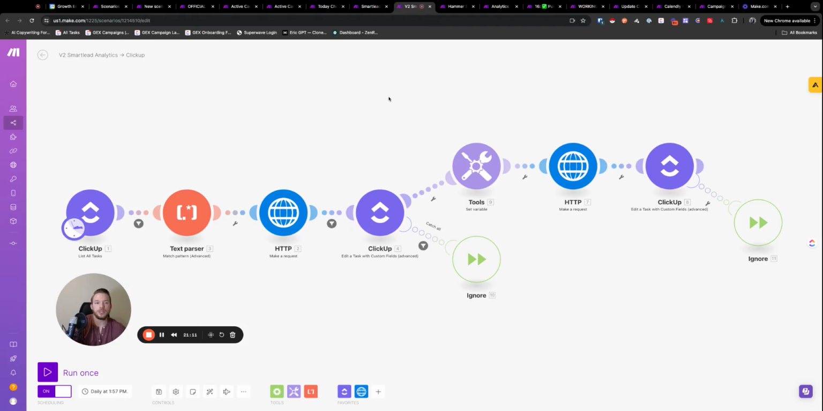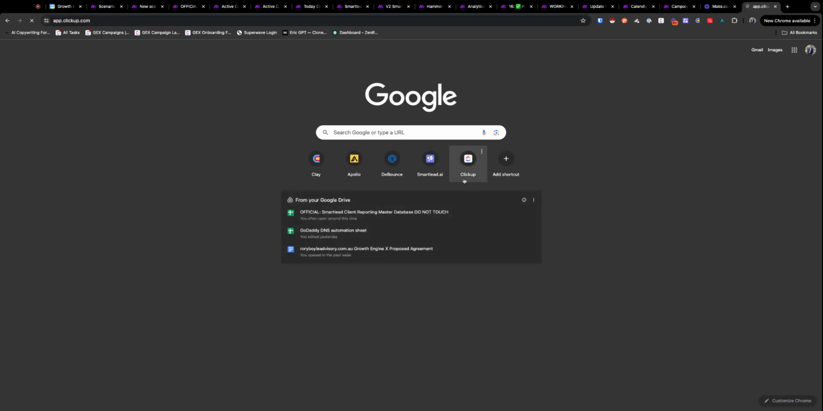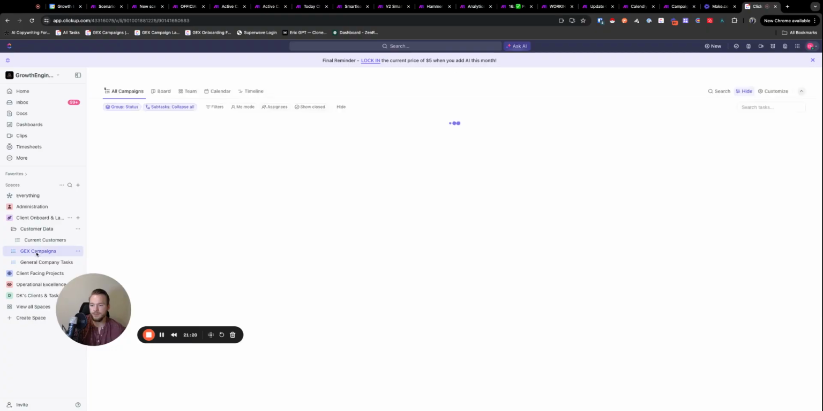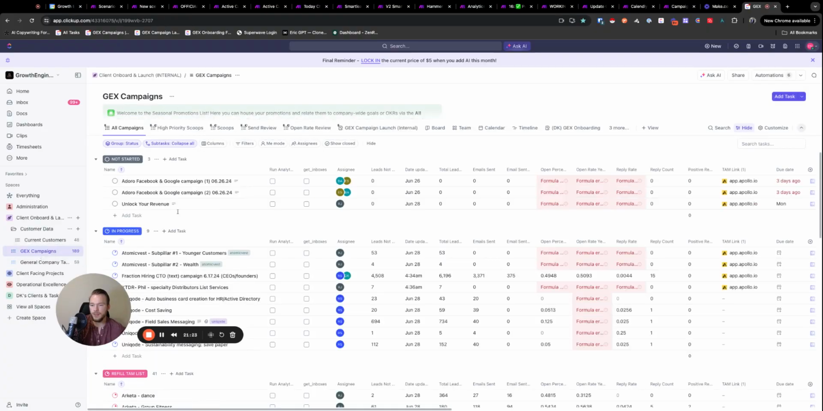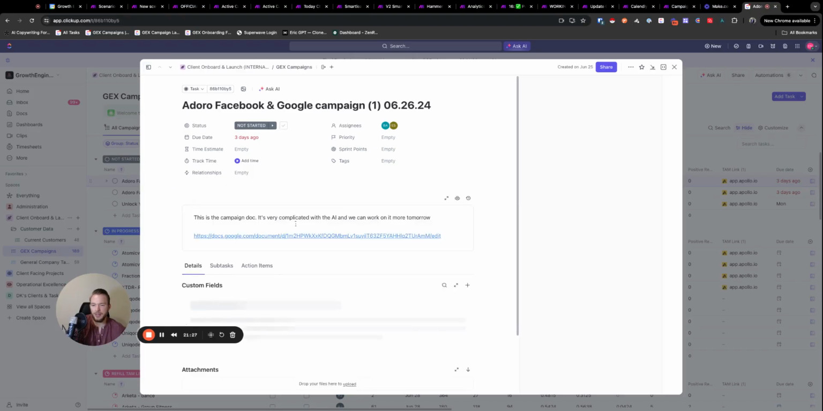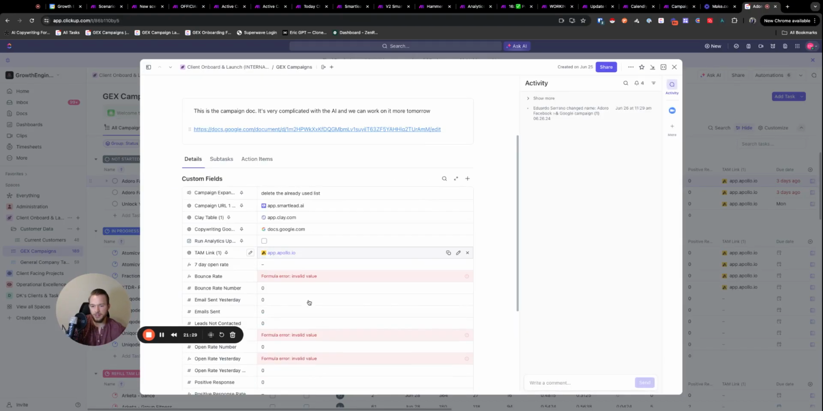So when we're using ClickUp, and maybe I can show this real quick, we basically have this operating system. We have all of these campaigns, right? And inside the campaign, this campaign isn't finished yet, but we have the Smartlead URL, we have the Clay URL, and we have the Apollo TAM link over here, and we have the copywriting.